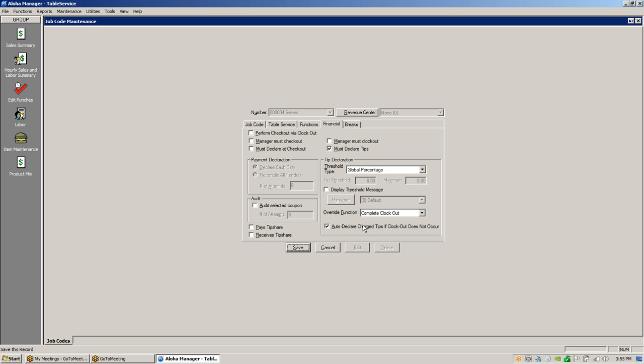Under the auto declare charge tips if clock out does not occur. So this is a pretty nice feature. What this does is, let's say your bartender's tired, he goes home, he forgets to clock out. He's done his checkout because he's already counted his money, but he doesn't clock out, and at clock out, that's when you declare your tips. Well, let's say he completely forgets to clock out. What it's going to do is it's going to go back, it's going to look at his charge tips, and it's going to go ahead and put those on his labor record, which is quite nice.